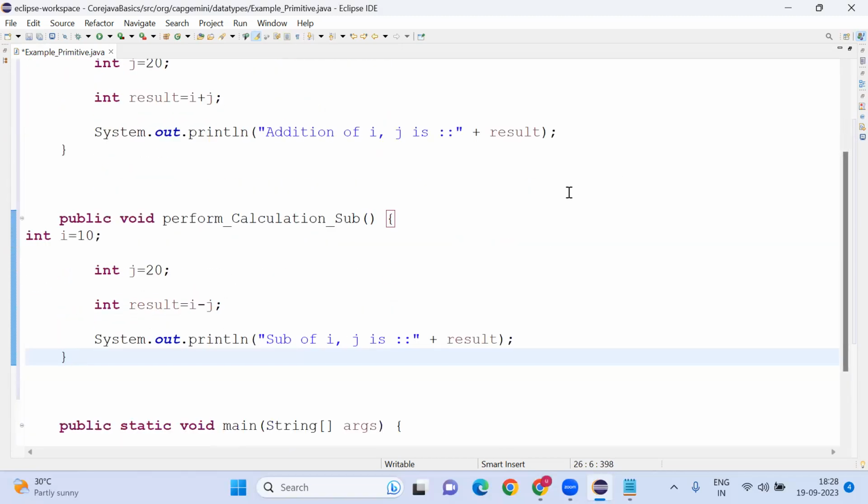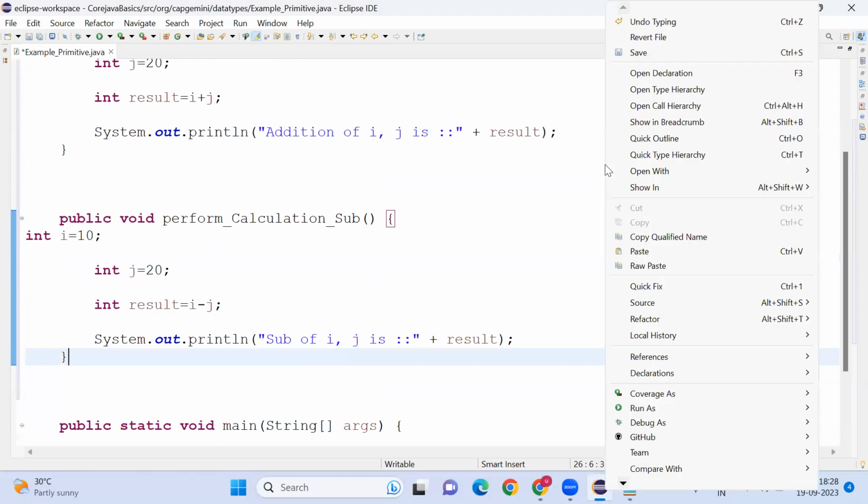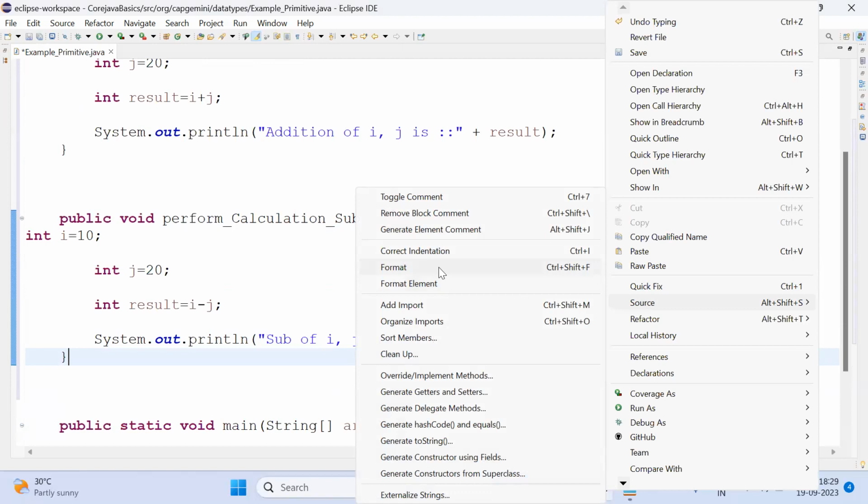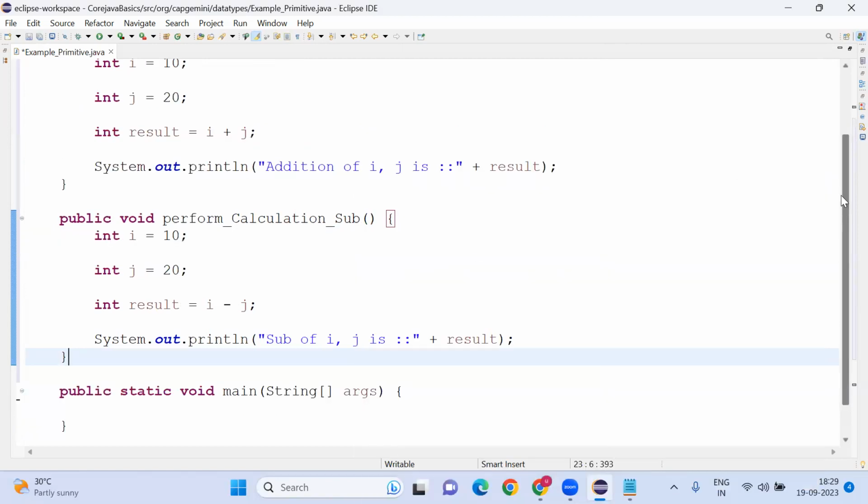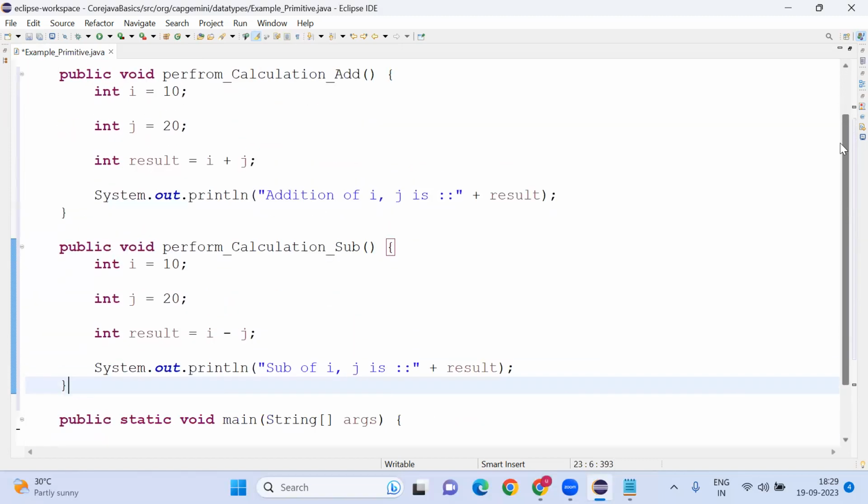If you have 100 lines of code, just to do one thing, right click, source, click on format. Everything will be in order. See, these are the shortcuts you need to know.